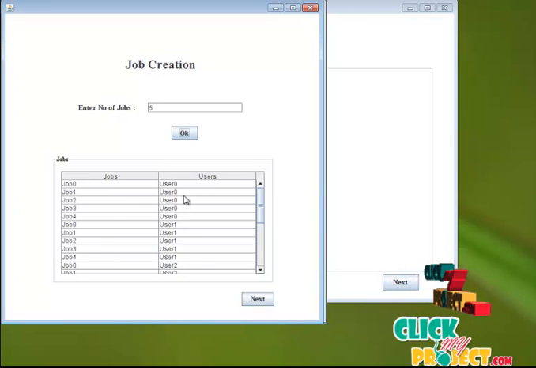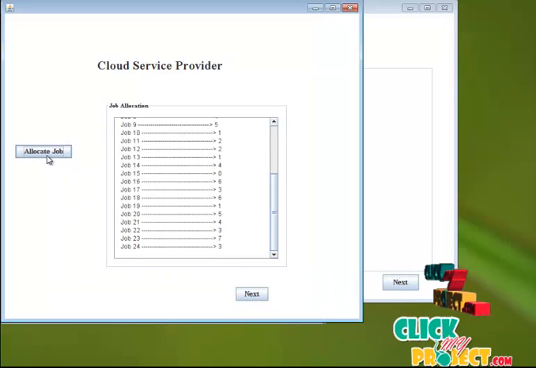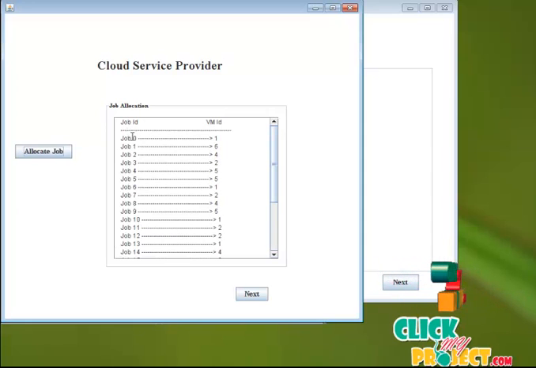Now the jobs are allocated to the users. That is user 0, that is the user ID. User 0 contains 5 jobs and user 1 contains 5 jobs. Likewise, all the users contain the jobs that are created, and then press the next button. Now click allocate job. Now the jobs are allocated to the virtual machines. That is, job 0 is allocated to virtual machine 1 and job 1 is allocated to virtual machine 6. In this way, the jobs are allocated to the virtual machines. Here the virtual machine IDs are displayed.